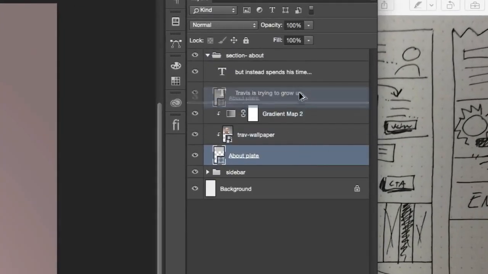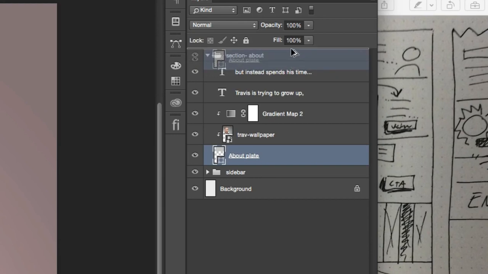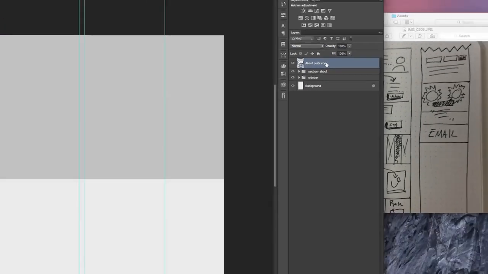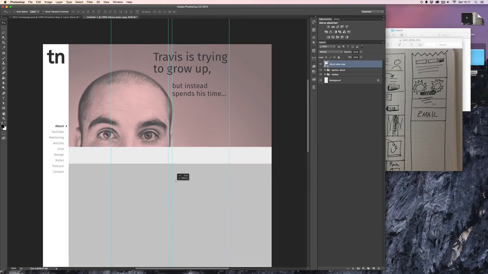I'll just borrow this plate again by holding Option. I get this duplicate layer. I'm going to drag it all the way up. And now I have a duplicate of the plate. And I can use this plate, and I call it the YouTube plate.